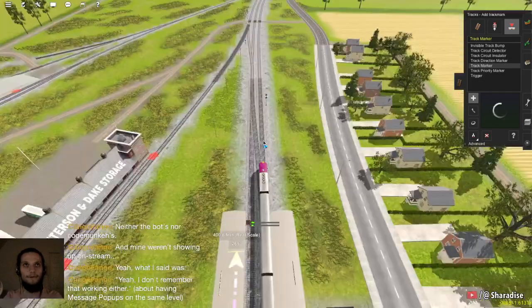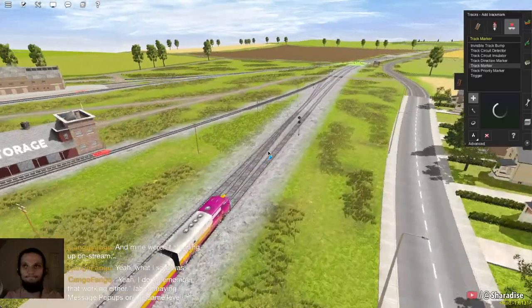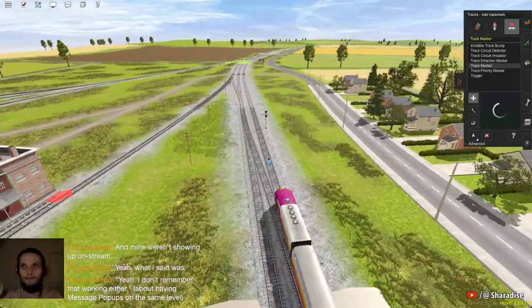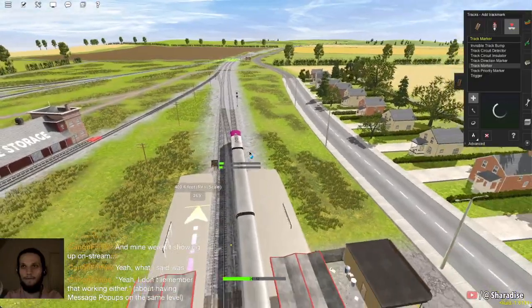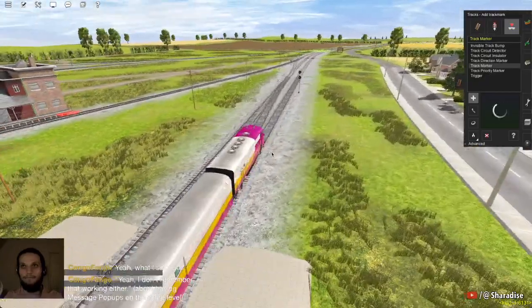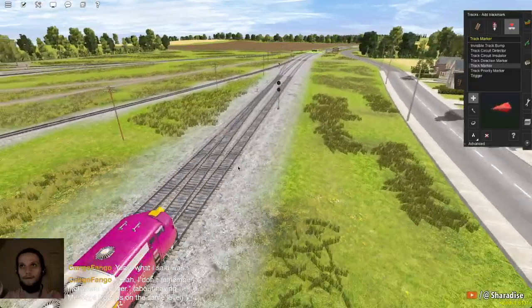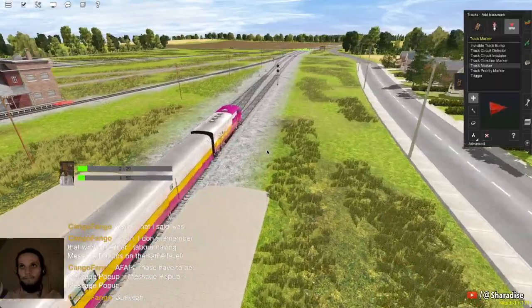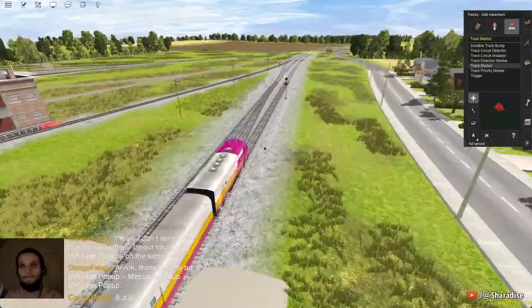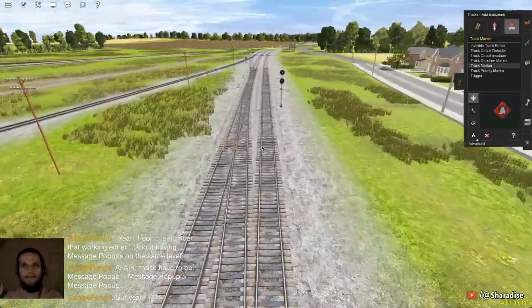Okay, assets still loading in. Now what I said was, yeah, I don't remember that working either, about having message pop-ups on the same level. For some reason messages weren't loading for me, neither the bots nor code marquees, and mine weren't showing up on stream. Ah, right. Yeah. There was something else that did work like that, though.